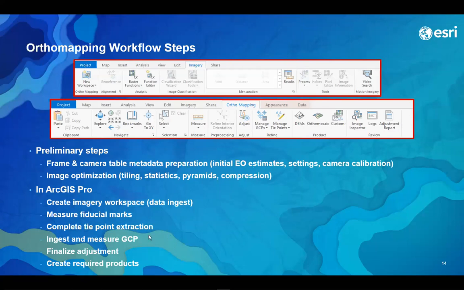So the workflow for ortho mapping requires some preliminary work. It is creating at least a minimum collection of metadata about the content that you're dealing with, and then perhaps optimizing the source imagery. So things like tiling raster files, computing statistics, computing pyramids, either compressing or decompressing raster files in order to make them more efficient to read and write. So there may or may not be some preliminary steps that we need to do. Once those are done in ArcGIS Pro, we're going to go through these 6 steps. We're going to create a workspace. For frame camera data, historical film data, we're going to measure fiducial marks. For digital data and drone data and satellite data, that does not exist.